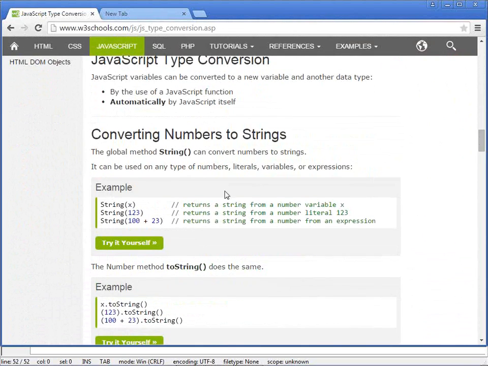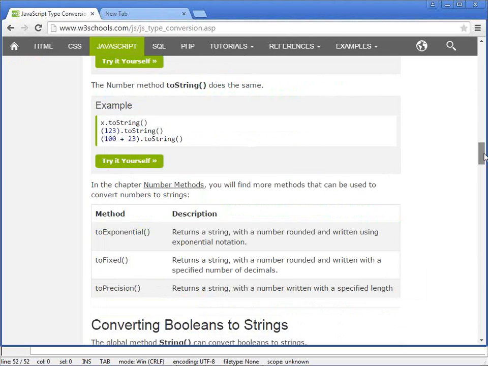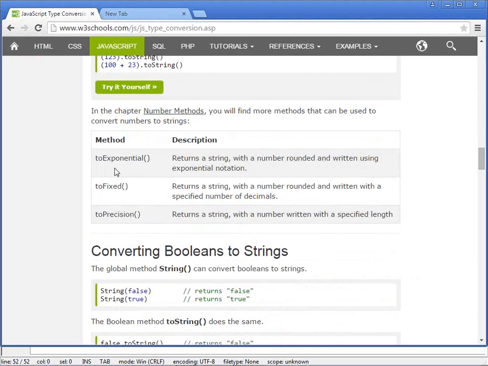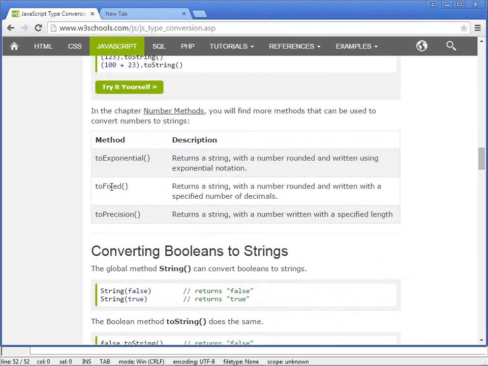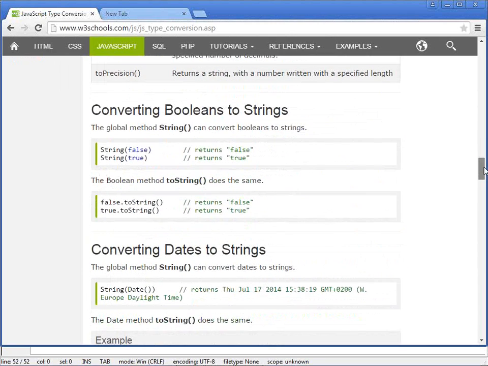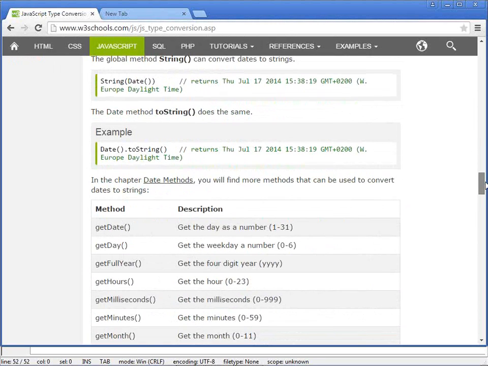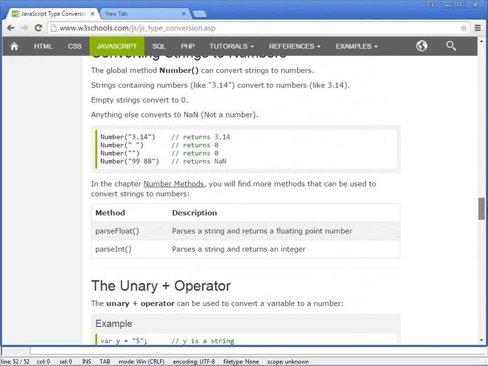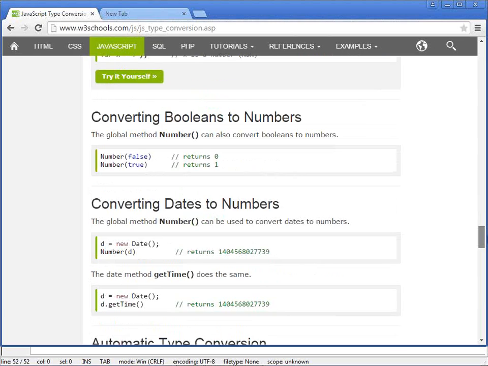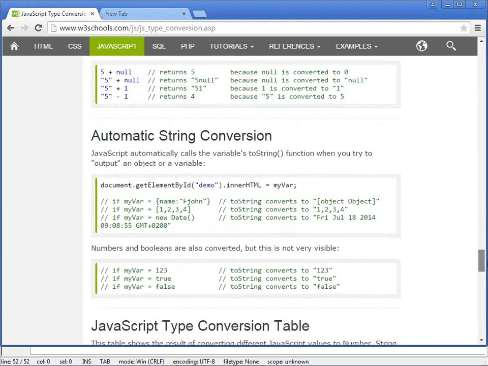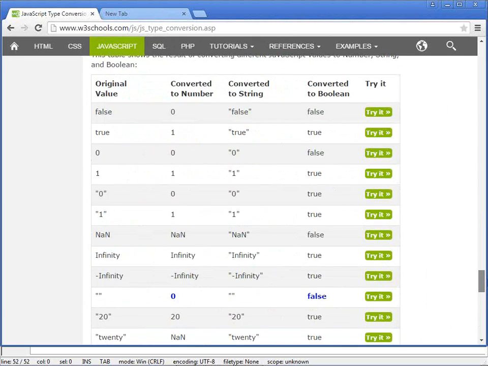Type conversion. So a string, if you tell it's a string, it's a string. parseInt is an integer. toFixed, toExponential, toPrecision. You can also directly convert something. Try to convert Boolean to strings, dates, numbers, parseInt, parseFloat. Based on requirement, I will come back to these things.